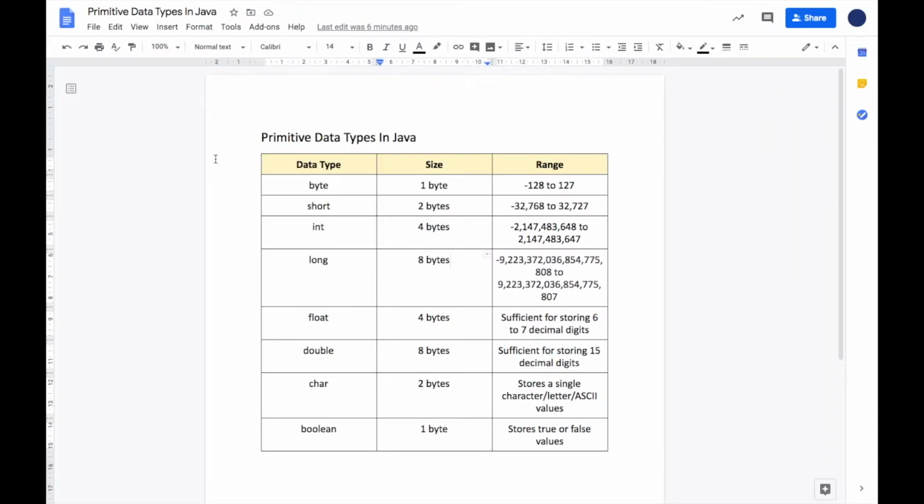So in the category of primitive types, firstly we have byte, which takes 1 byte of memory, and with this you can store numbers up to 127. Then we have short, which takes 2 bytes of memory, and with this you can store numbers up to 32,000. Then we have int or integer, by which you can store values up to 2 billion and it takes 4 bytes of memory.